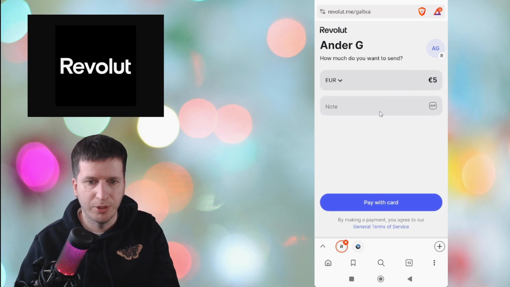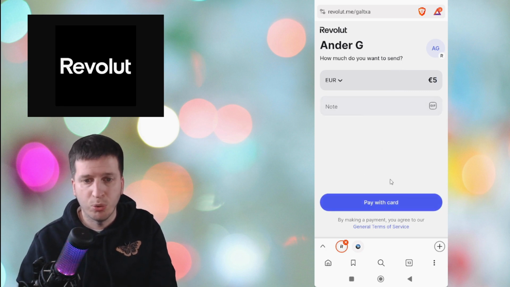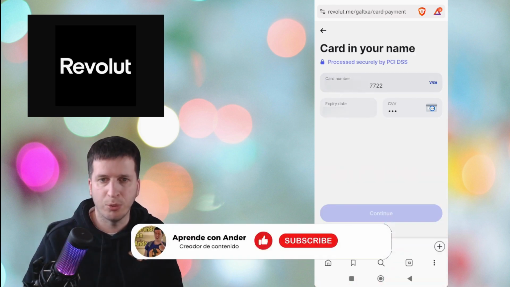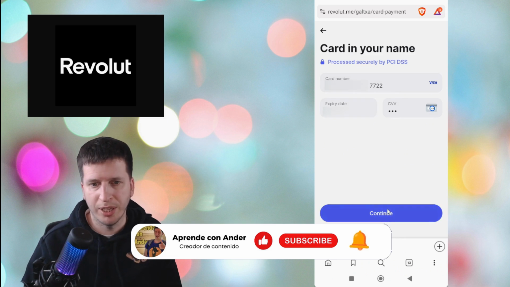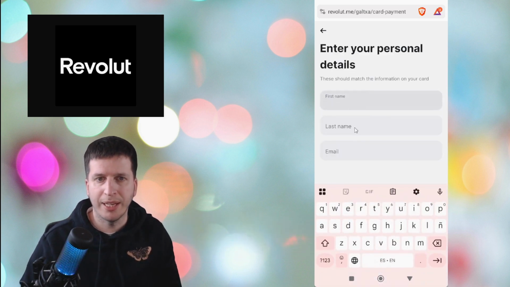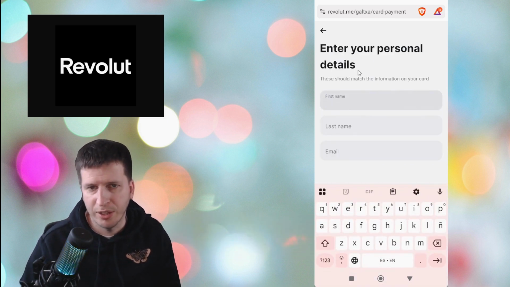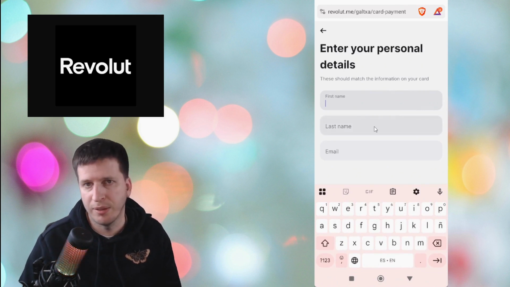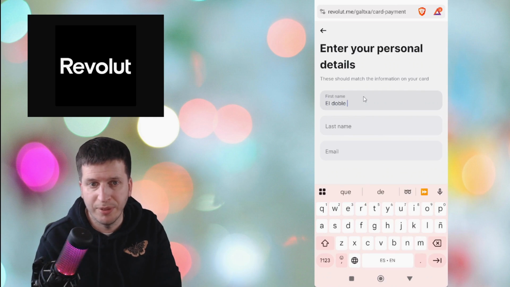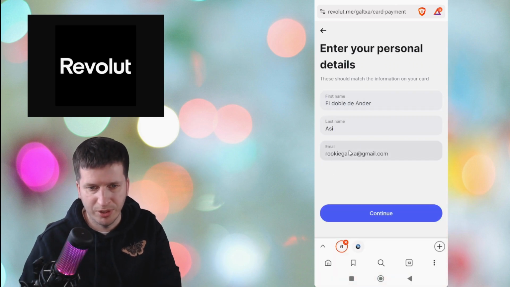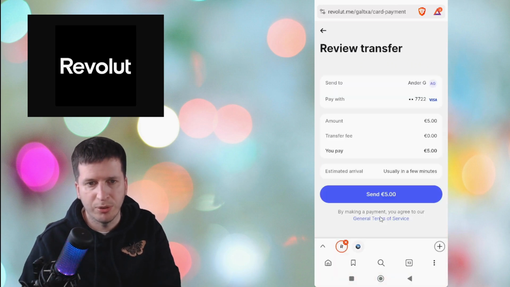So imagine €5, okay? And now it says to you, okay, then pay with your card. Pay with card, okay? Here we enter our card details, okay? We click continue. And now it tells you, okay, now tell us who you are, so the other person knows who is paying them. Well, the double of Ander, okay? Like this. You also enter the email, which seems to be mandatory, and we click continue.